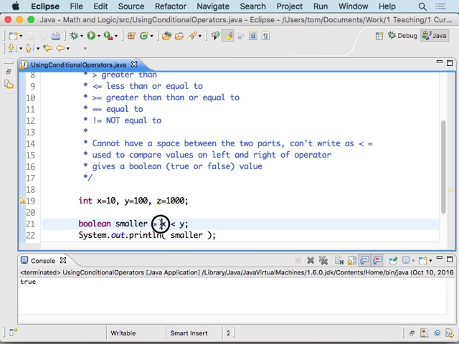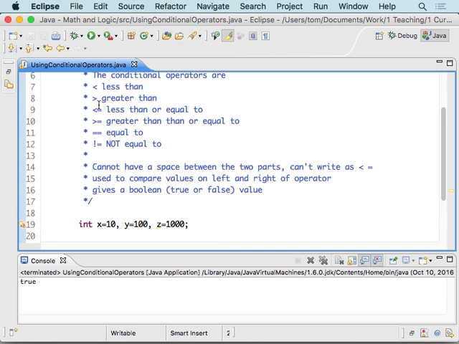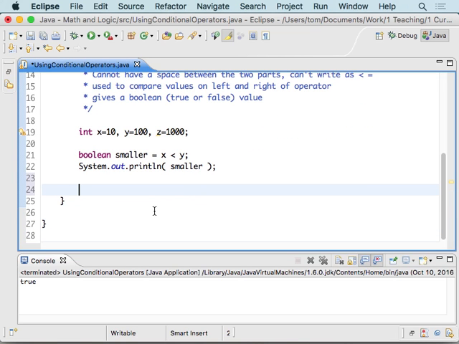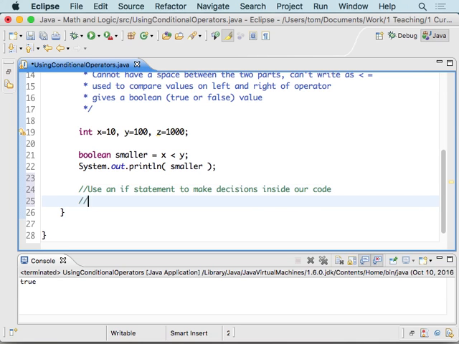Okay, so anytime that you use one of these expressions up here, it's going to give you either true or false as a result. Okay, so why do we care about that? Well, what it allows us to do then is to start making some decisions inside of our programs. Okay, we're going to use an if statement to make decisions inside our code. And the decisions are going to be about which code should be executed.